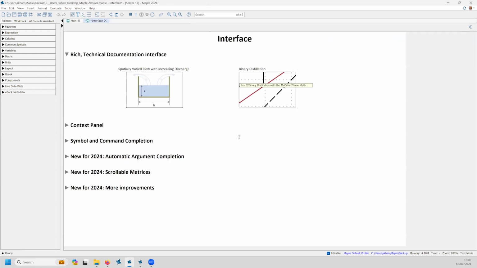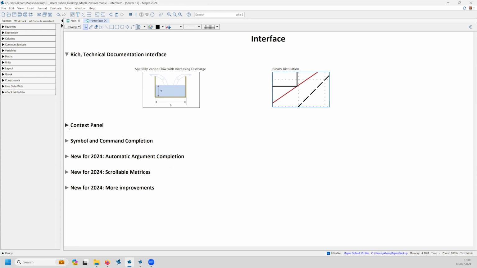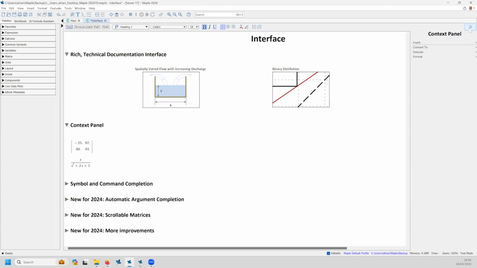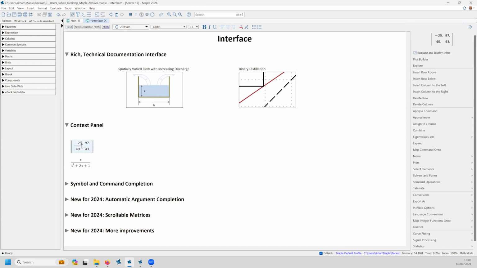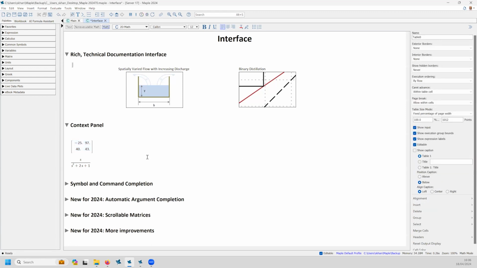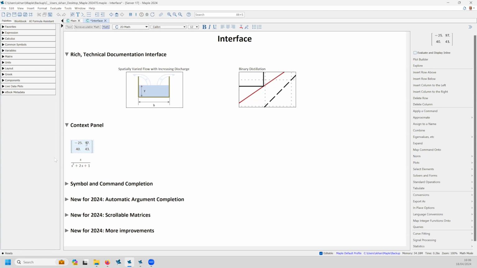I'm also rather fond of the context panel as well. So the context panel on the right, if you click on equations, plots, imported data, it allows you to perform context-sensitive analysis. So here I've left-clicked on a matrix. I could calculate eigenvalues, eigenvectors. I could interrogate the matrix, convert it to different forms.